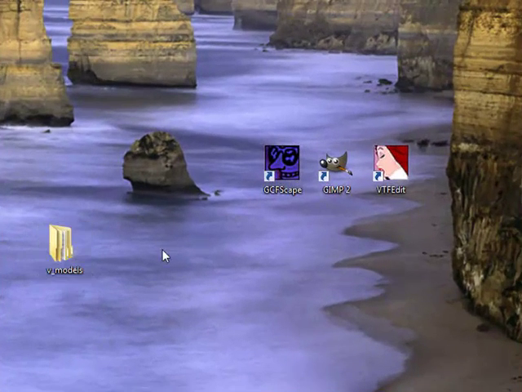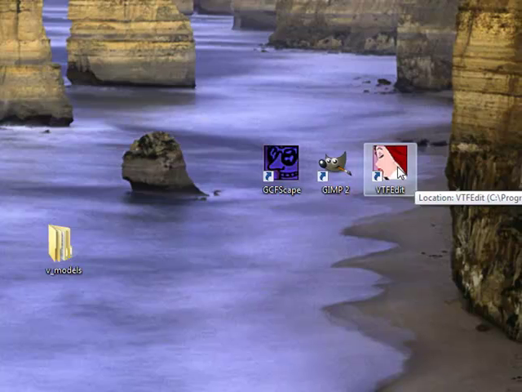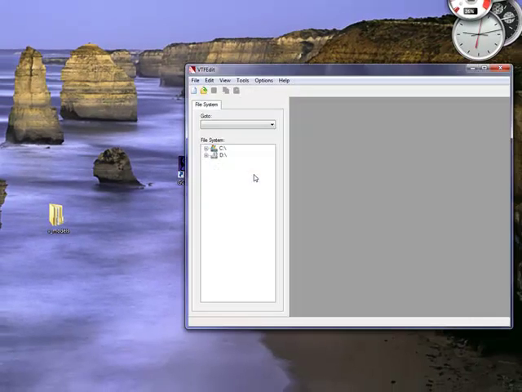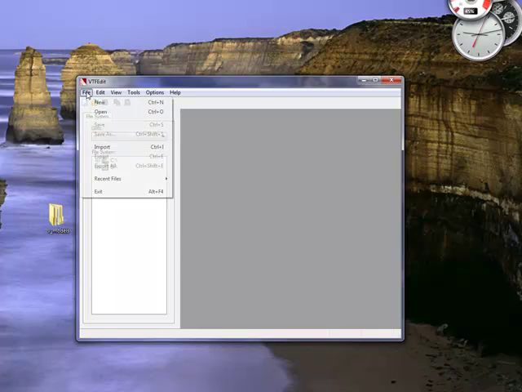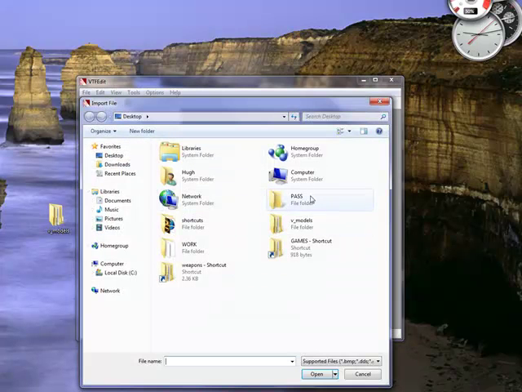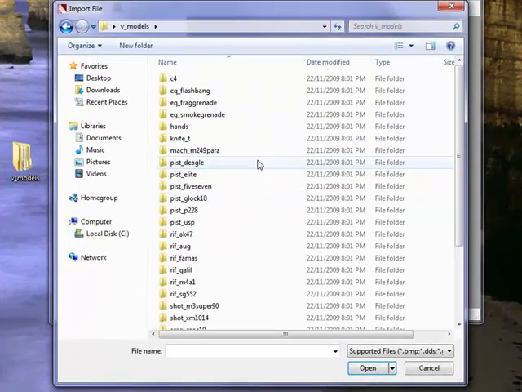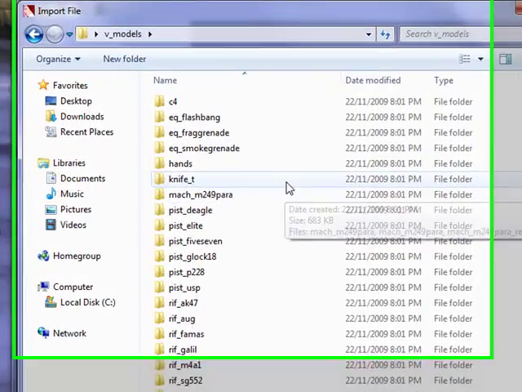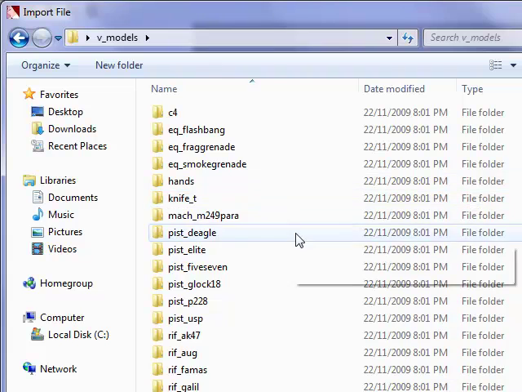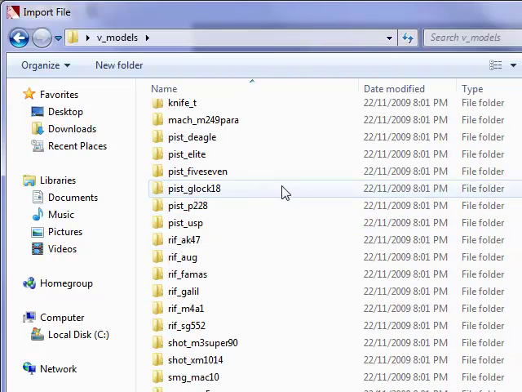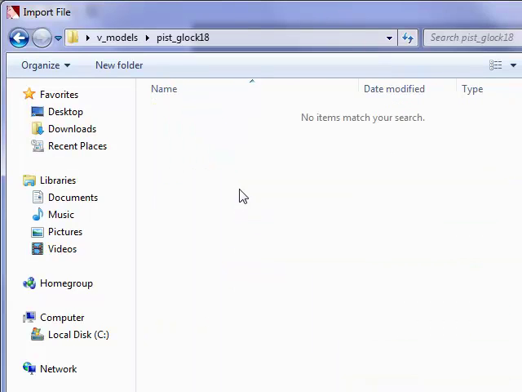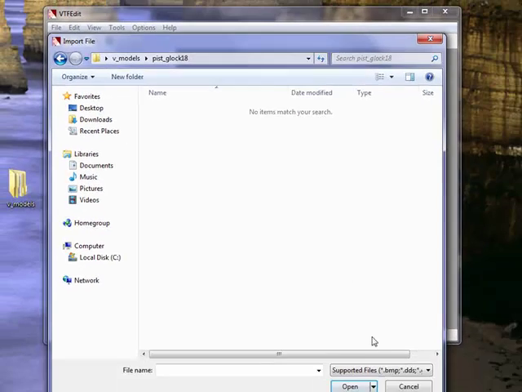Alright, once you've got that there, you want to open up that program VTFEdit. Great little program. Basically, you hit Import, I think. You open up that v_models folder, and this is where you pick what weapon you want to skin. Just for the example, I'm going to do a pistol, and I'm going to do a Glock.